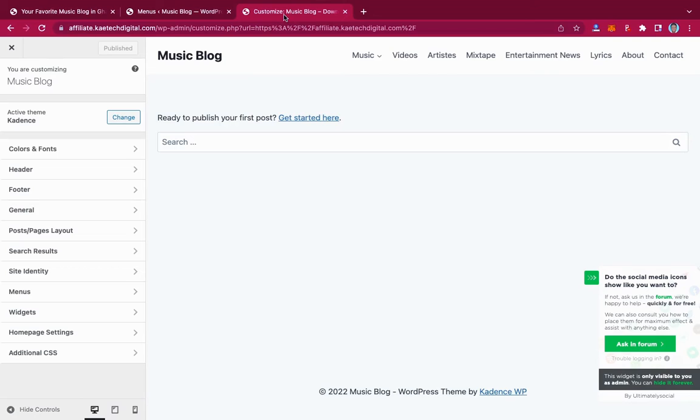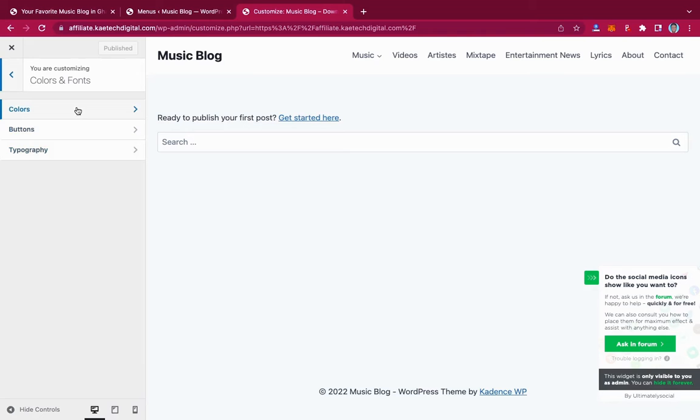You can go ahead and watch it, so that you can use it to customize your theme. Okay, so we're going to go straight to our colors. What colors do we want to use for the website?